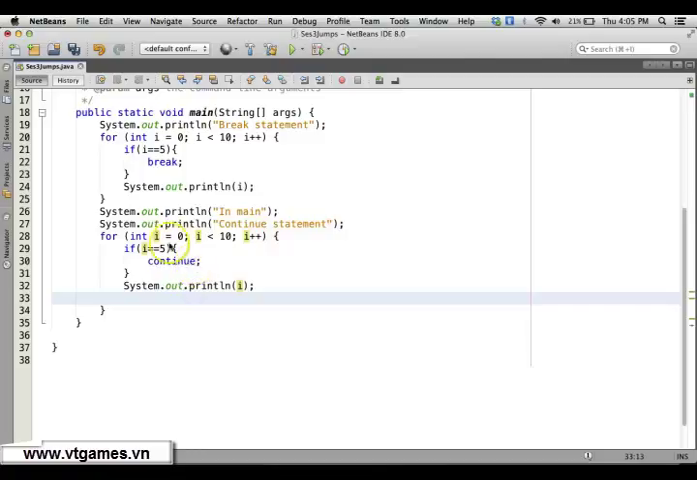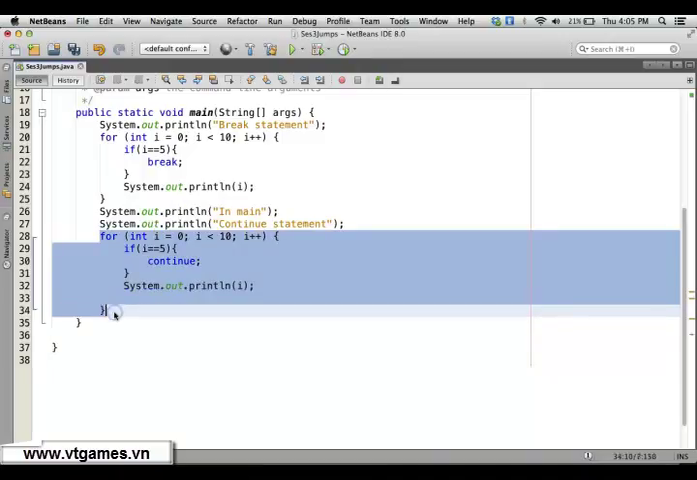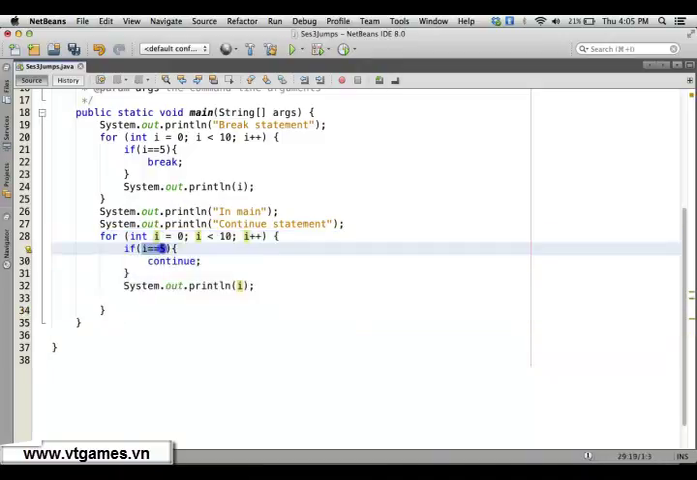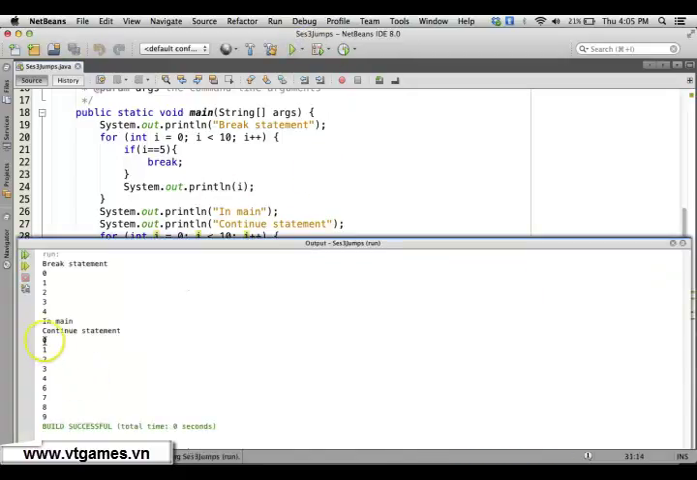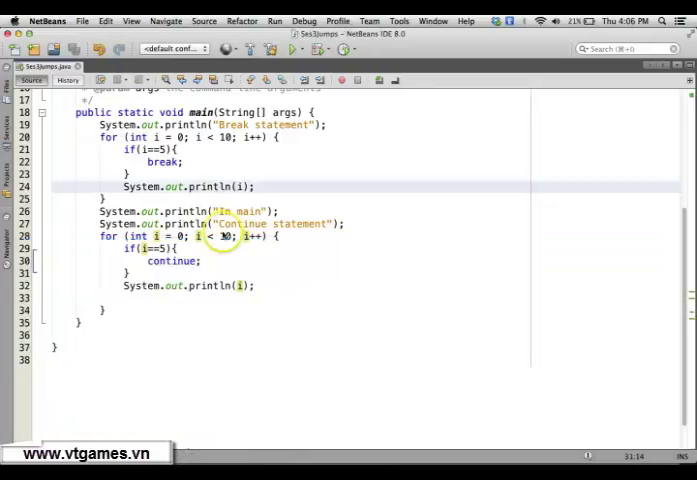So in this case, it's going to display 0, 1, 2, 3, 4. It's not going to display 5, because when i equal to 5, continue means it skips. Then it gets back to here, i equal to 6, and it displays 6, then 7, 8, 9, and when it is equal to 10, it finishes the loop. So the result is everything from 0 to 9, except i equal to 5 is skipped.